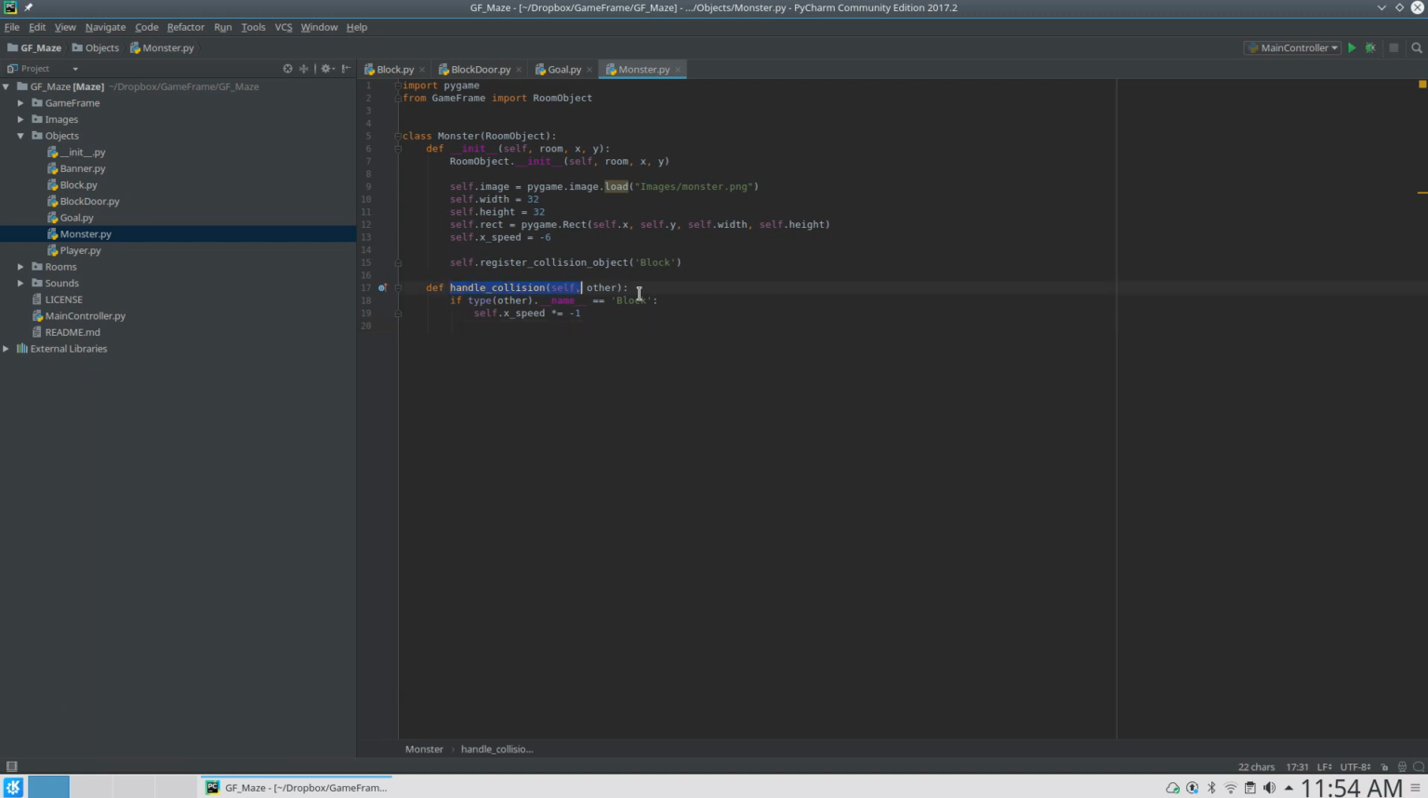So handle collision, we just implement that, and then we'll be able to handle it. So self is obviously this monster object, and other is what it's colliding with. Now you can register to handle multiple collisions, all different objects, so that's why we figure out what the name is, and if it's the thing that we're wanting to check against. In this case that's redundant, we wouldn't actually need that, but it's good form to have it in there for when we have multiple things to check.